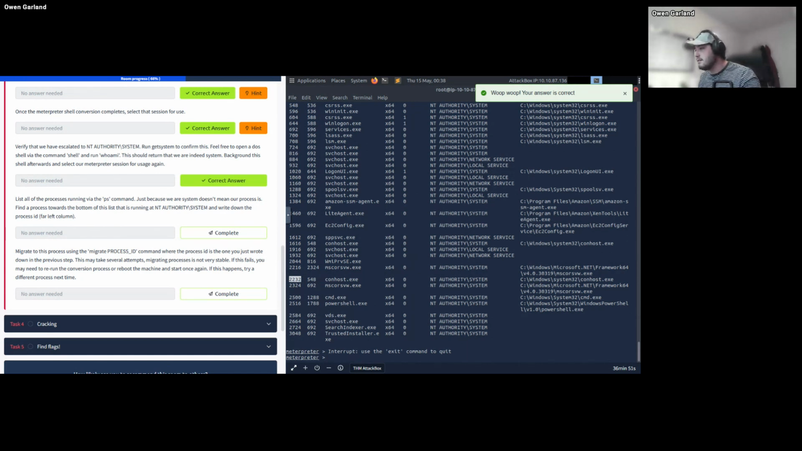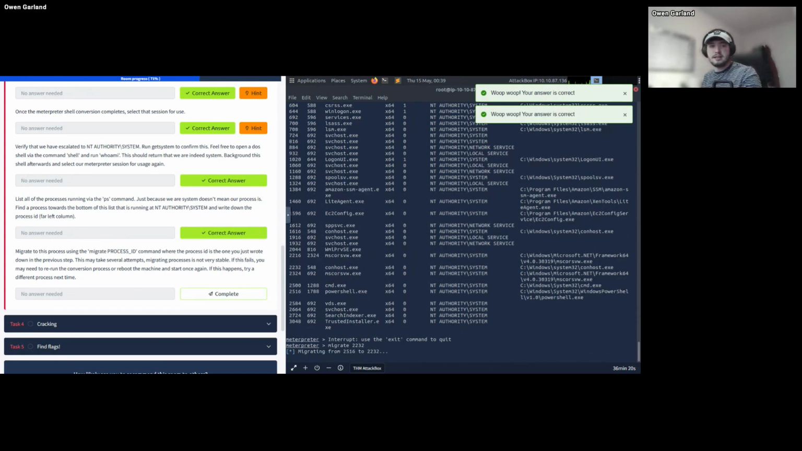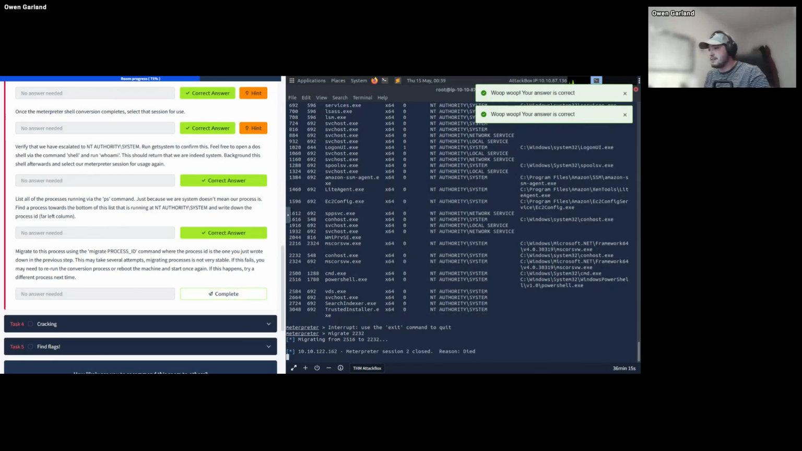Sometimes the migrate command works, sometimes it doesn't. So it's kind of a bit iffy. So try a few and we'll see if we can get it to work here. I'm trying CMD and I'm trying cron host, but they're all running under the NT authority system, which is what we want. And yeah, so migrate to this process. So migrate, and then we'll do cron host first. Con host, sorry. I say cron host, but it's con host. That's an admin-run process. So we'll see if we can get access here.